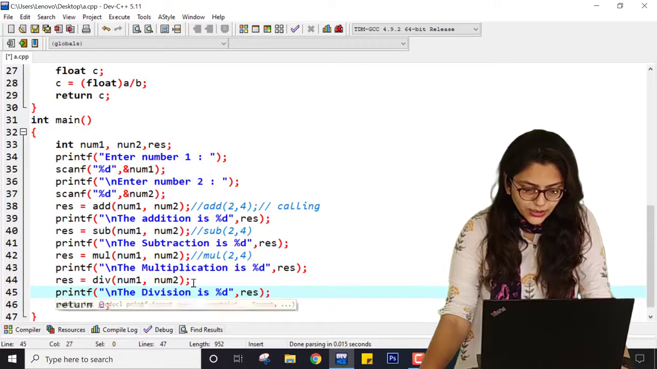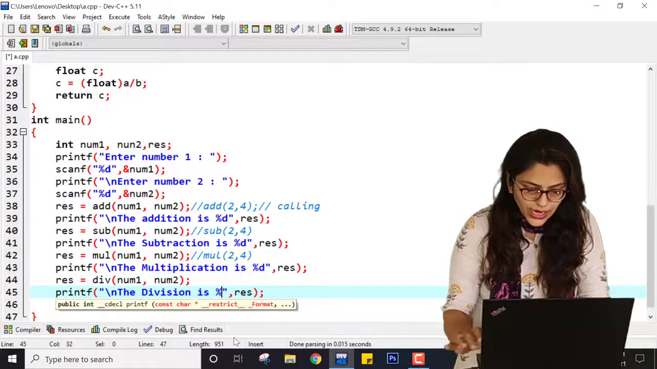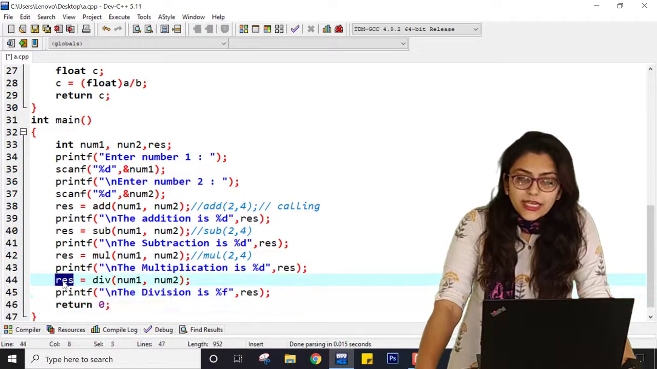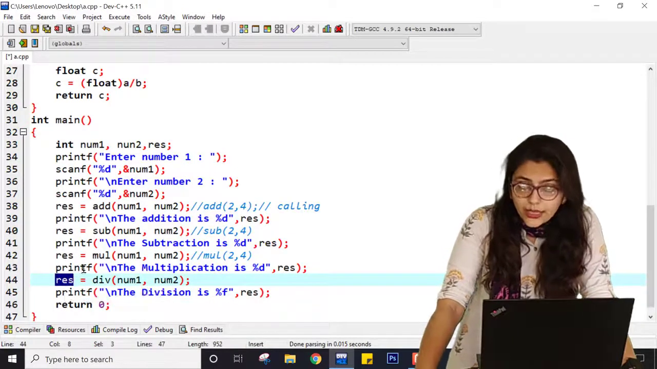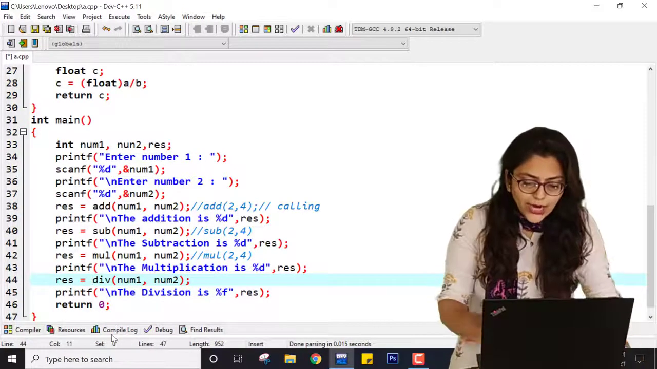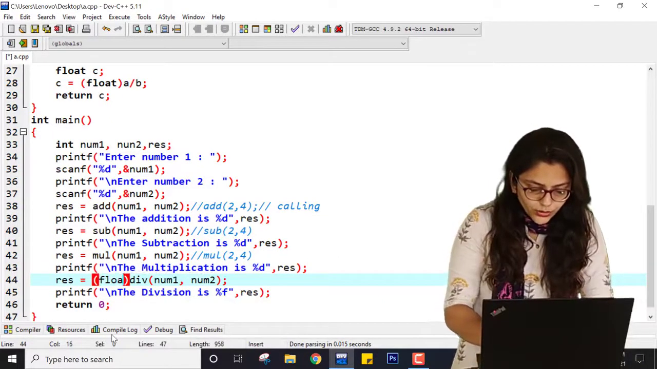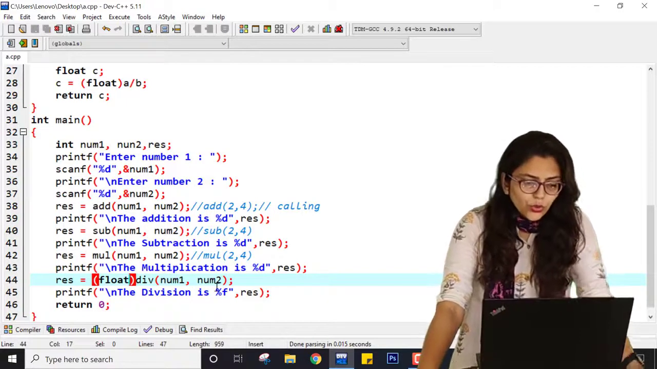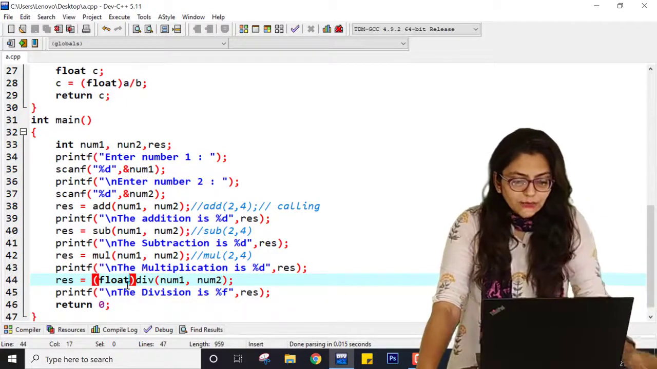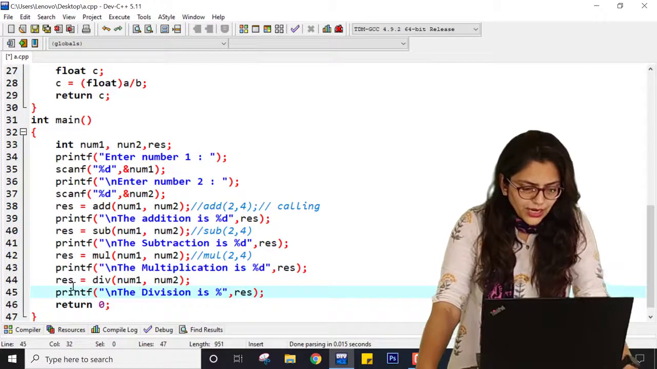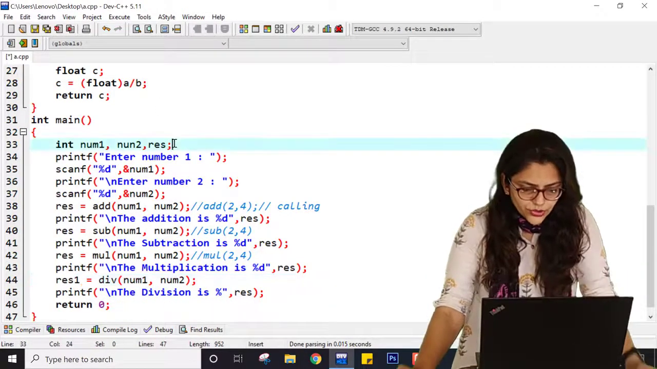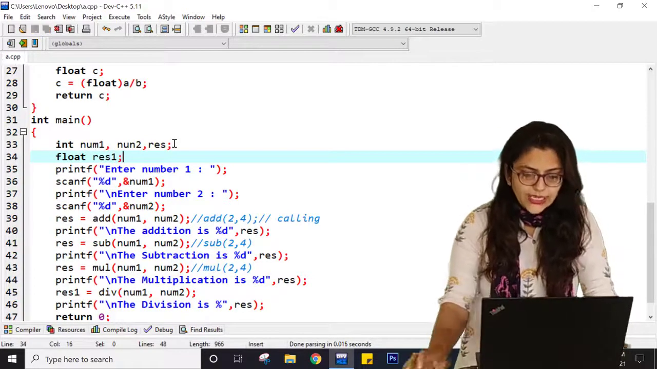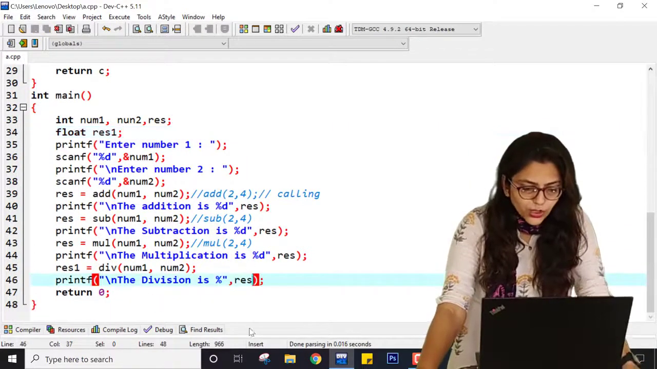Whenever I am writing this statement, the division is, here it should be percentage F. Here it should be percentage F. But this RES is int. Do you get that point or not? So either you can write float or you can do something like this. So now RES is having some float value, or we have to take another variable which is float, so it will be very convenient. So RES1, as it is having a different data type, I am using RES1 over here.